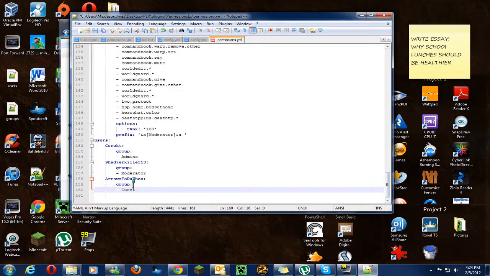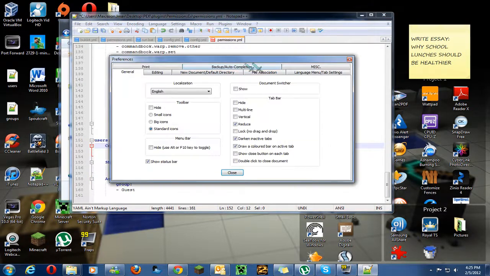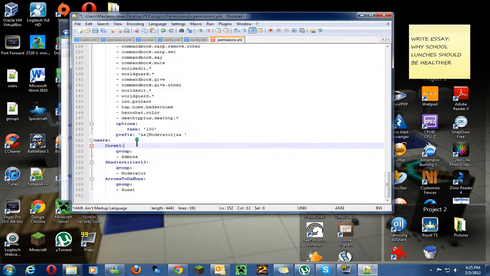And so basically, users, no spaces. Also you want to go to settings, preferences, language menu tab, and say replace by space, and close it. So if you do tabs, it won't screw up. So just like that. Users has no spaces, and then this is a whole tab, 4 spaces, and then the username, then another 4 spaces, as you can see, group, and then admins.